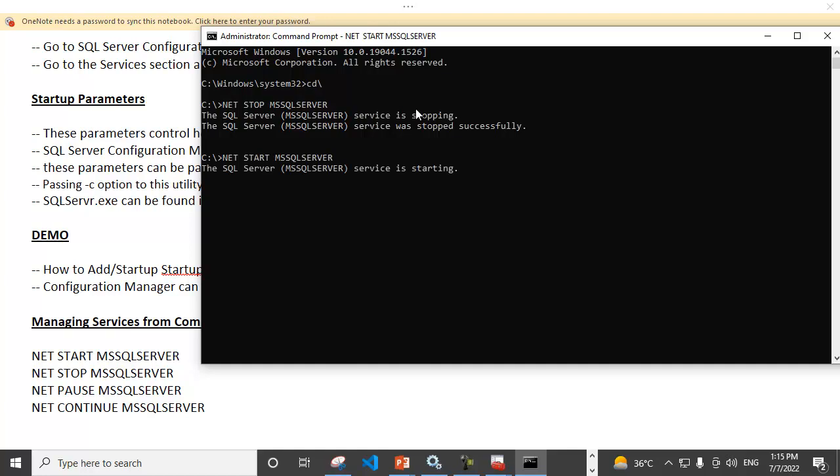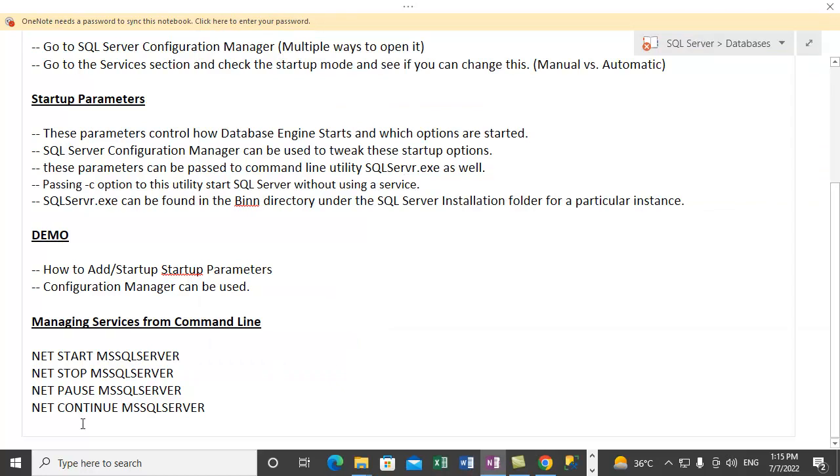So I've started the service and it's starting up now. It's started now. So similarly, service can be paused and continued as well.